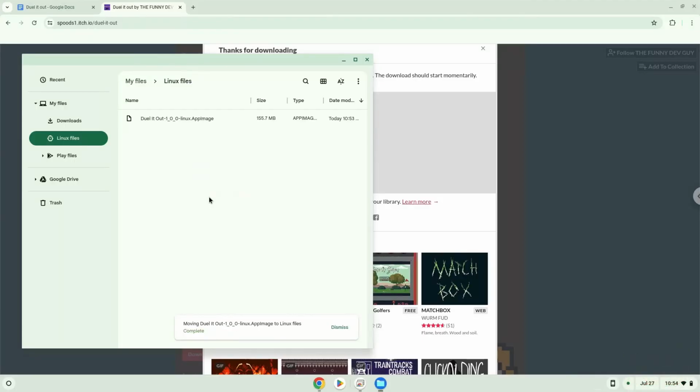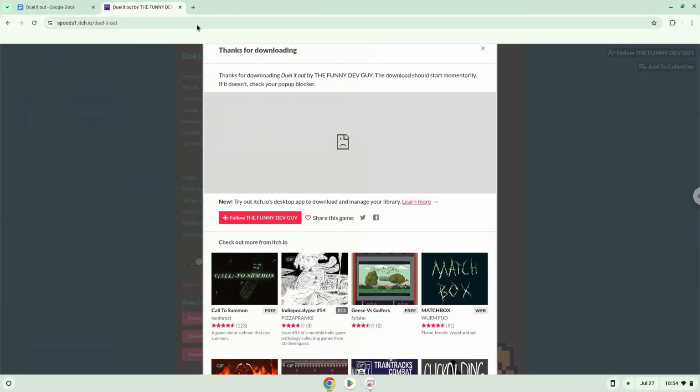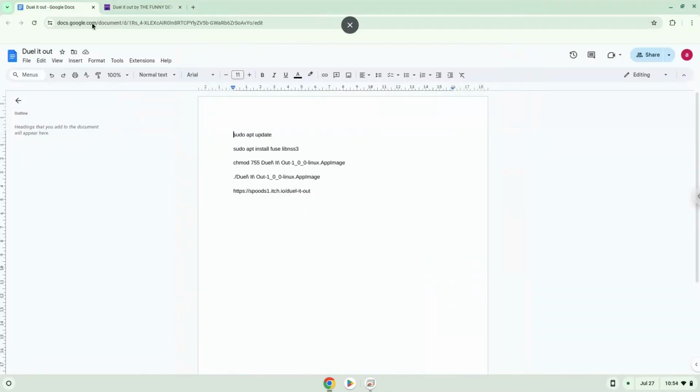Now we will continue to the next part of the installation process, which is to run several commands in a terminal, which will install the application. All the commands are in the video description. Now we will copy the first command and open a terminal session from our app menu.